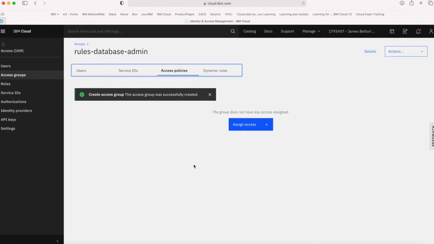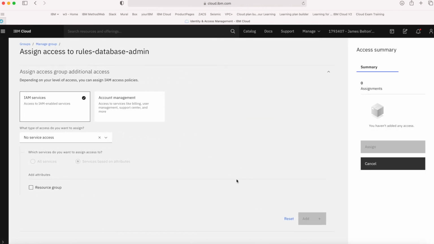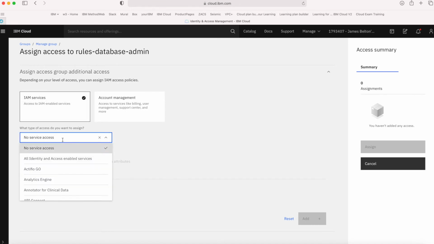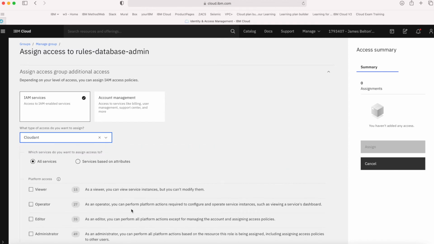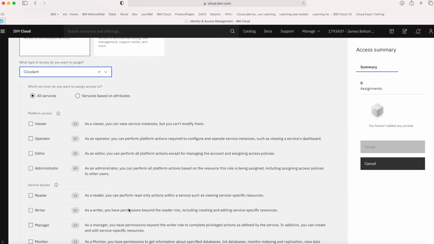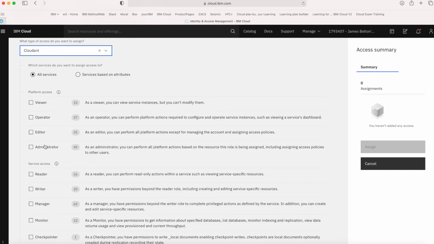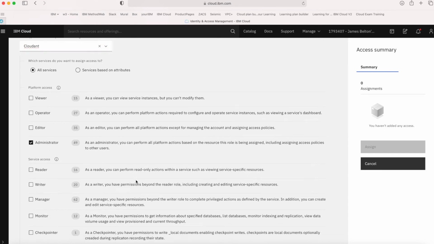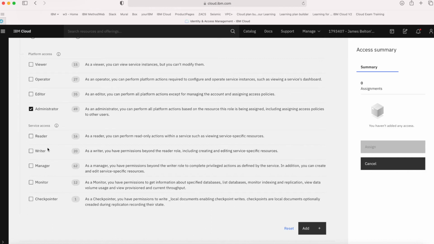So if I click access policies again and assign access, this time I'm going to use service access. Here I'm going to say Cloudant, because I know we've got Cloudant databases in here. So choose Cloudant from the list there. Again, I'm going to allow this person to be an administrator. Now this is where I've got service access roles. Service access roles differ by different services, so you may see different lists for different services.